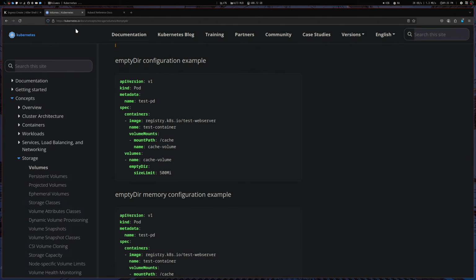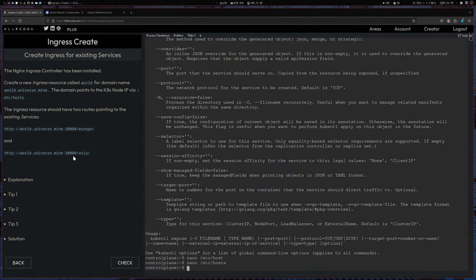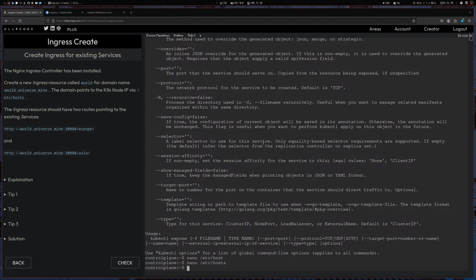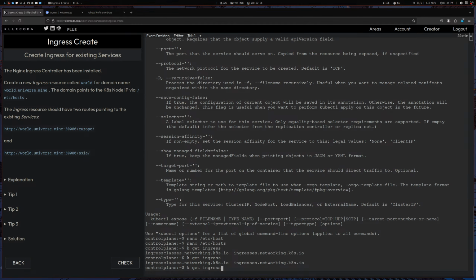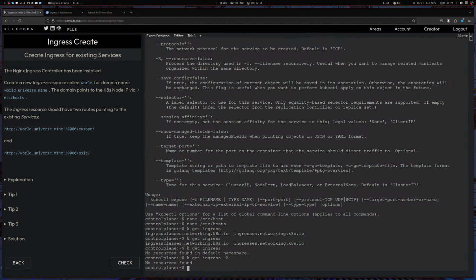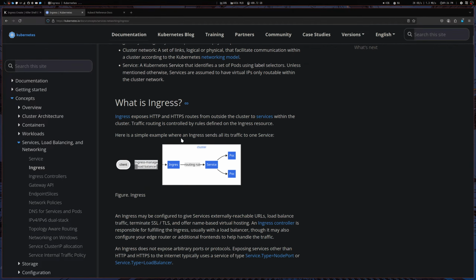I don't need explanation right now. Let's just get this done. So ingress. I think this port 30080 should point at the service. Let's see. Okay, get ingress controller. No. Ingress minus A. And Nginx ingress controller has been installed. Okay, okay.